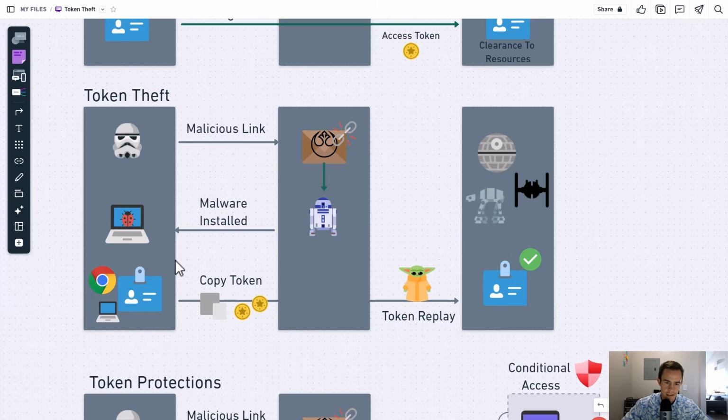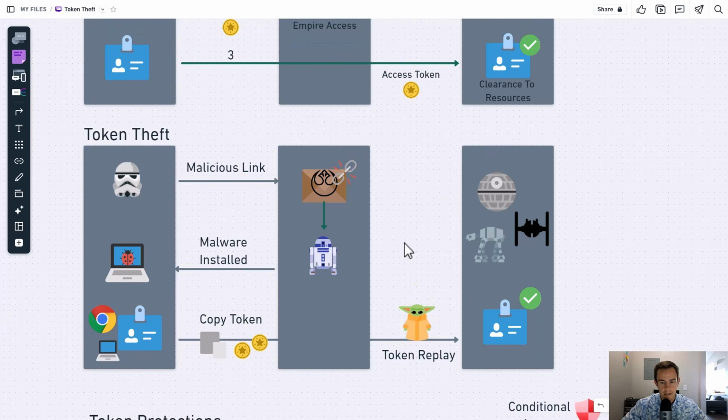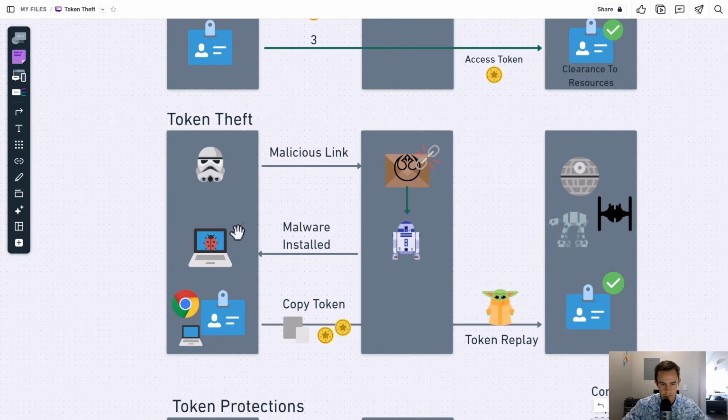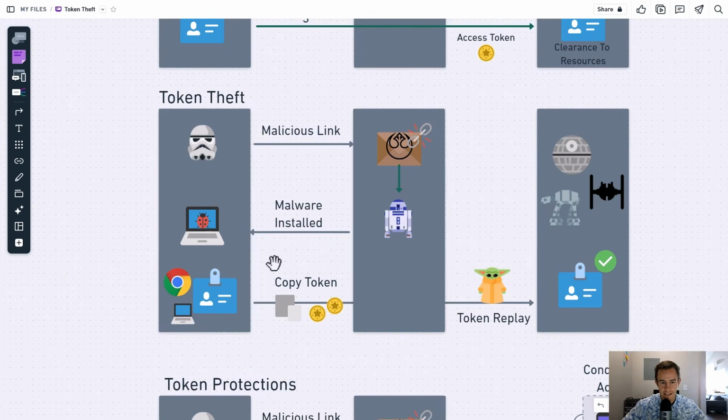But the main thing is they've bypassed MFA if you've had it set up, and they did so, in this example, by installing malware on a device. In some cases, if that doesn't happen, another way they might do that is through what's known as the adversary in the middle attack, where you may have a managed device that the user is on, in this case our Stormtrooper here, but they're able to basically set up a fake website that looks like Microsoft, or in this case might look like the Empire sign-in website.